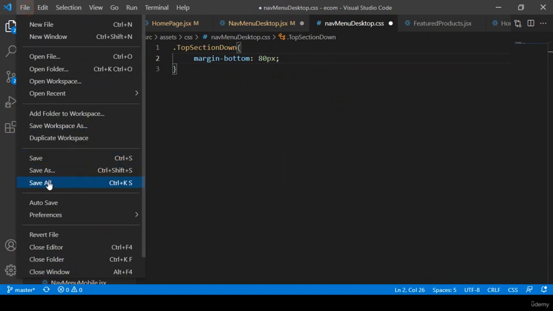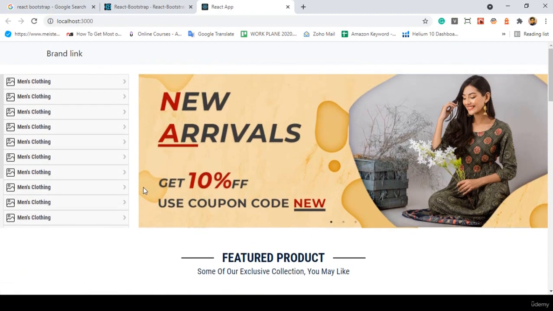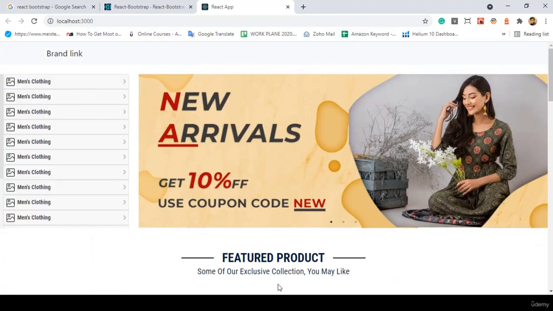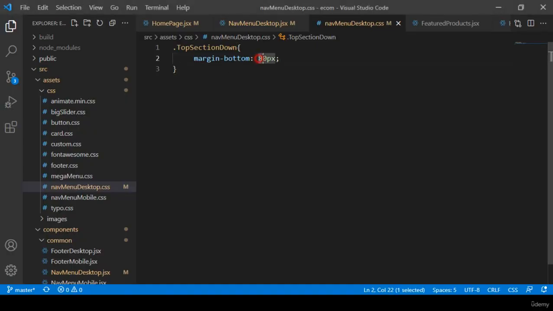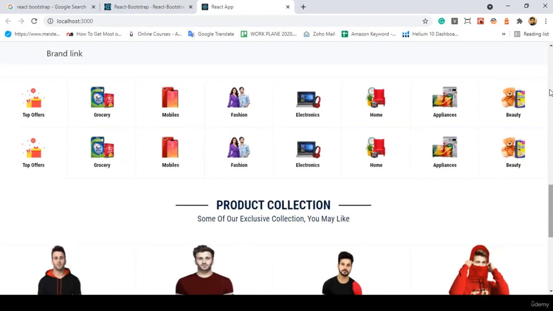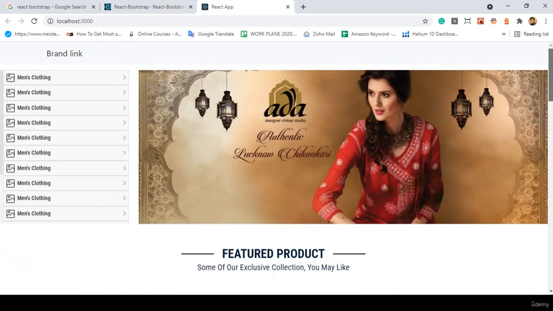Now let's check this out. Click save all, click refresh. Perfect. You can see 80 is not enough, so I want to make it 70 pixel. Now click save all and refresh it. 70 pixel is good, and you can also see it's now fixed. When you're scrolling down, our menu is successfully visible, which means it's fixed on our page.